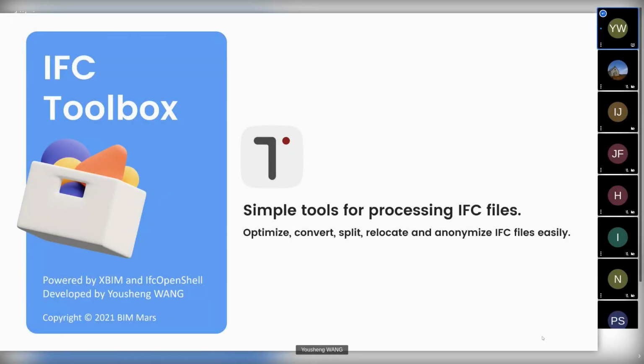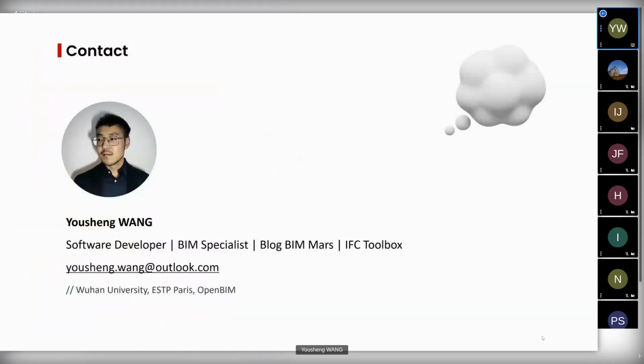Hi everyone, thanks for joining us today, and I'm very happy to have you here. I'm very amazed by the interest you put in the IFC Toolbox in the past days, and thank you Ioannis for reaching out to me and organizing this meetup. I will briefly introduce myself, then I will take you through our IFC Toolbox experience from concept to application and from design to implementation.